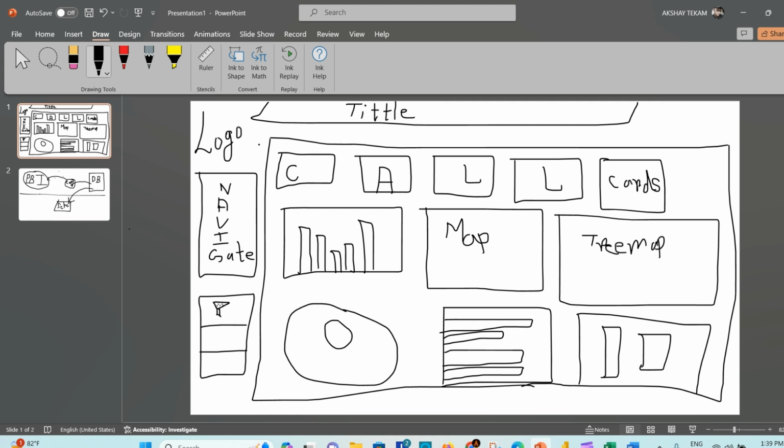So this is the title. This is the logo. I will put it over here in the corner. The filters I will put on the left hand side. As for the filters or the slicers, I recommend you put them on the left hand side or on the top, not on the right hand side. And these are the visuals.